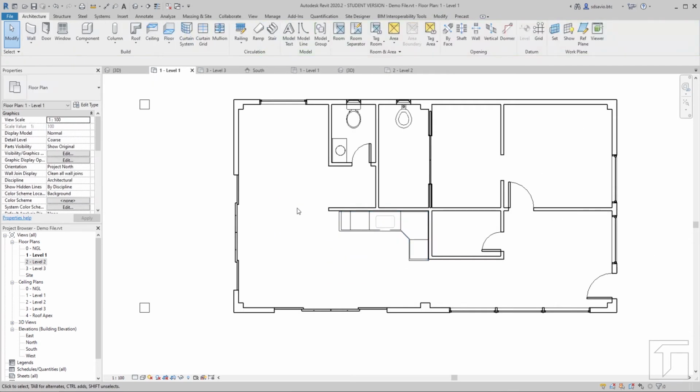Okay, so next, after this, we need to draw the ceiling. We'll put some ceilings on these different rooms here. Now to draw a ceiling, we need to go to the ceiling level 1. Right now we are on the floor plan level 1, so the ceiling is right below.